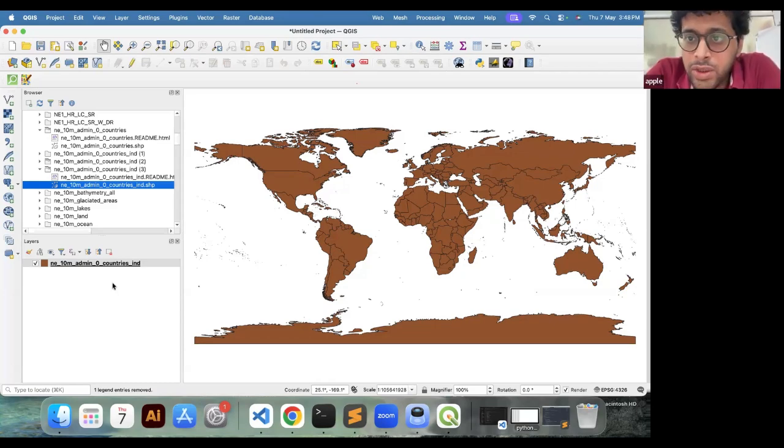I don't know what they do in ArcGIS, so I won't be able to comment on that. But if you have to load any type of data, and by the way, I'll get into what kind of data we are looking at right now. It's called vector data, and I'll explain what vector data is. But if you have to load any GIS format data in QGIS, this is how you do it. You drag it from the browser panel and drop it in the layers panel. That's the shortcut.